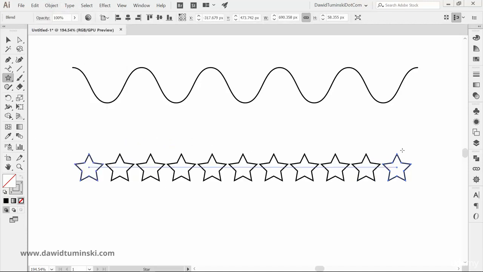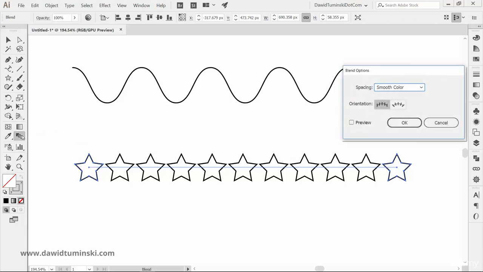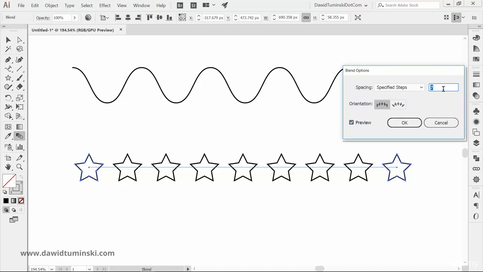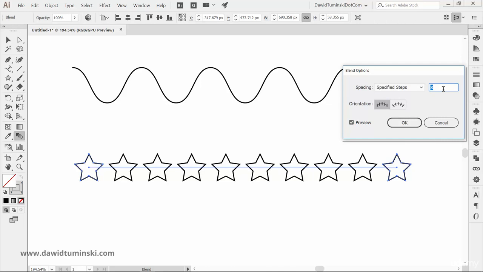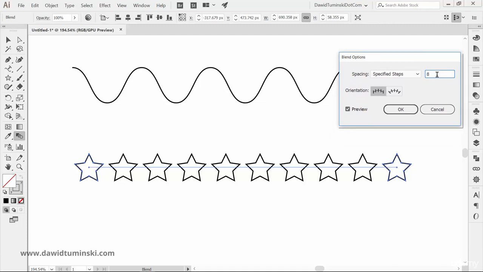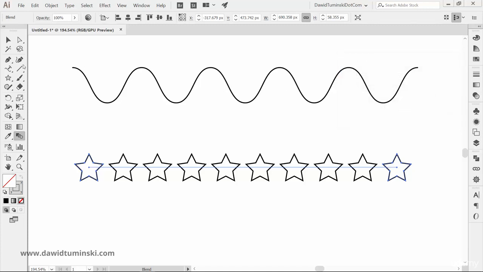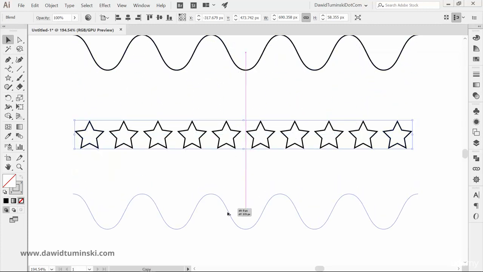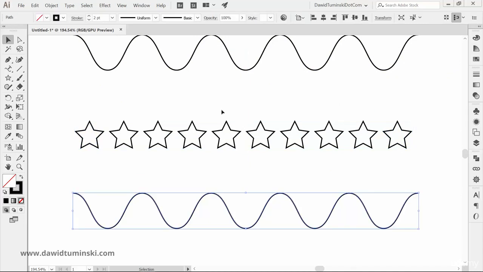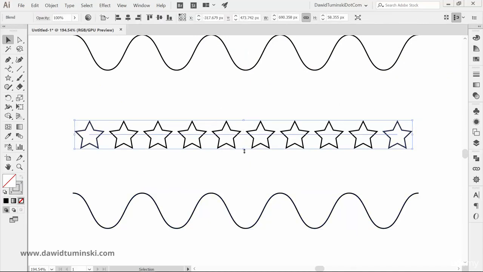If you don't like the number of the stars that are appearing in your case, just double click on the Blend tool in the Tools panel. I'm going to hit the Preview, and instead of Smooth Color, I'm going to choose Specified Steps, and I'm going to play around with this value. For now, I'm just going to go maybe with 8, and I wouldn't worry too much about getting this number right the first time, because later on we can change it. But I'm going to hit OK, just like so, and I'm going to copy or clone down this wave just like that. So now we have a wave down here, and we have a blend right here.